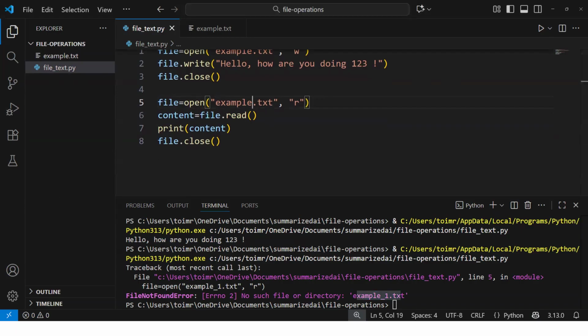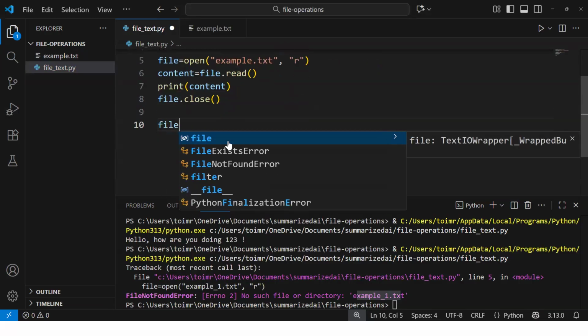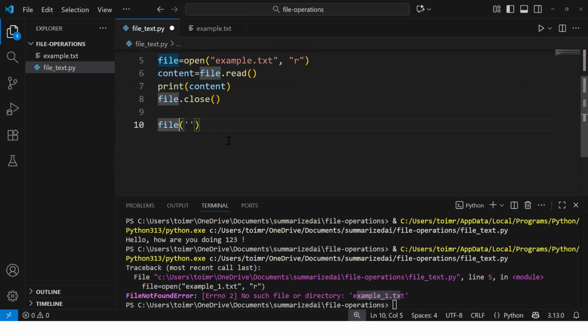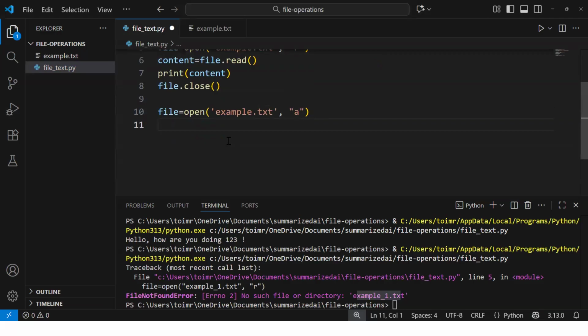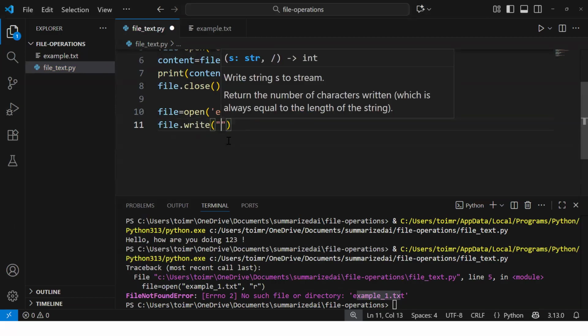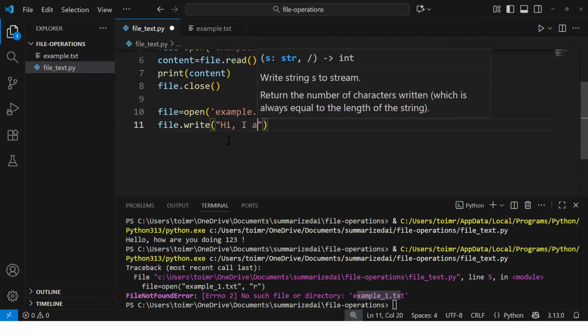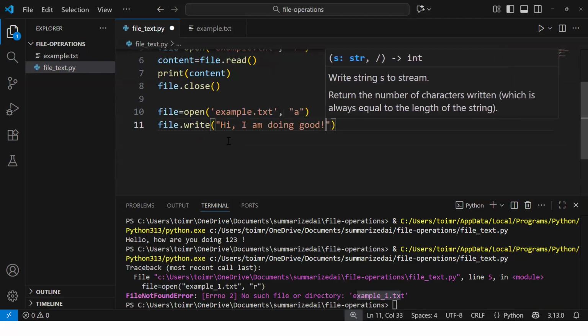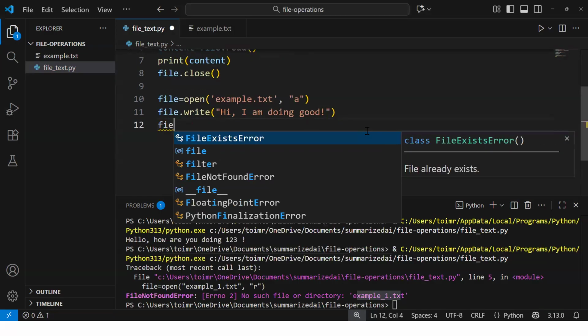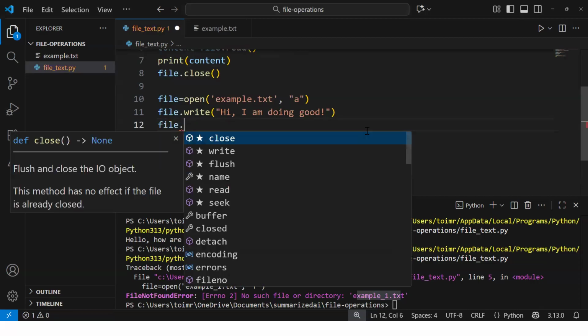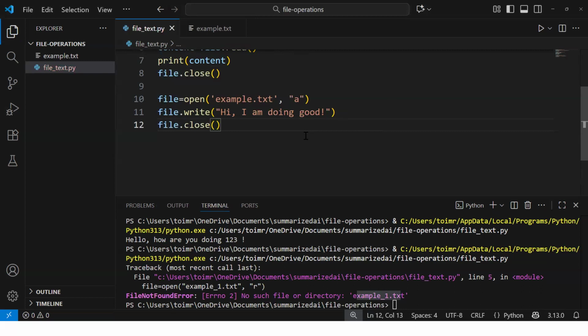Now we are good with these read and write operations. We discussed one more operation: file equals open, provide the file name example.txt, and I'm going with the A operation as of now. With this A option, if I try to write something, say "hi, I am doing good", and then say file.close, it will close the file.